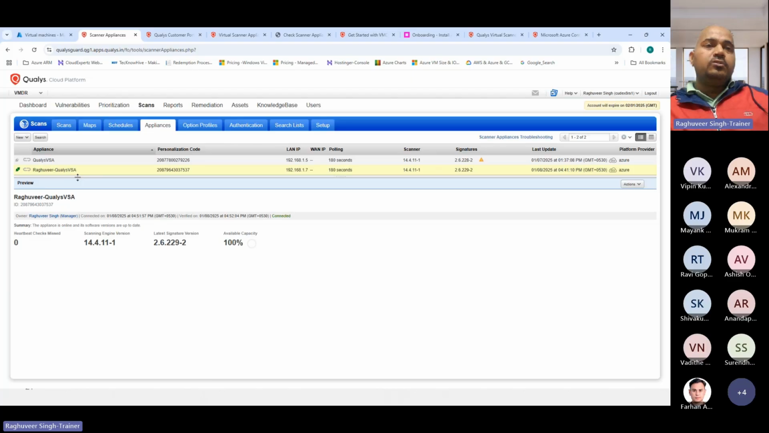How do you know that a specific appliance is healthy and up and running? You will always see this green icon here, right at the beginning of the appliance name. This green icon, basically they are two plugs. It shows that it is connected to the source. The source is Microsoft Azure in this case. So if you see this green icon here, it means that this appliance is up and running and connected to its source, or the traffic between the appliance and the Qualys module is healthy.